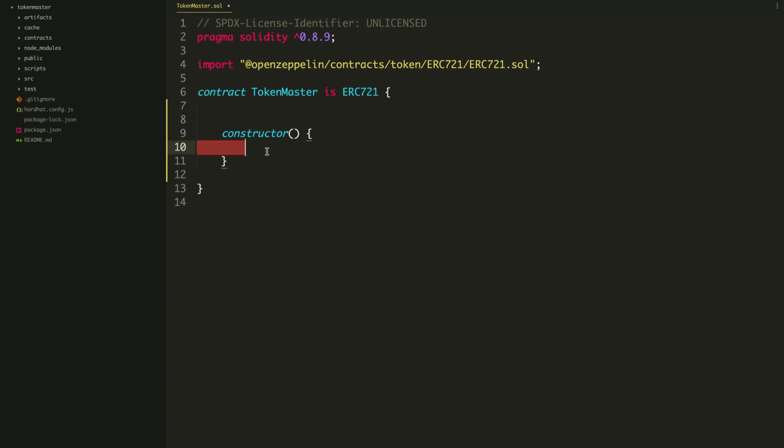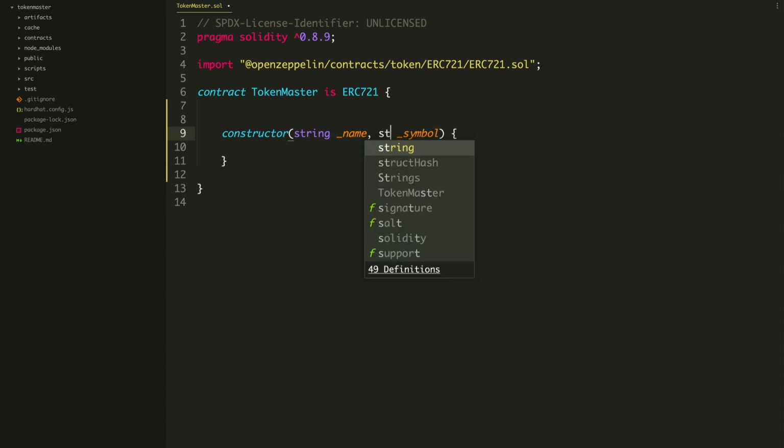Or said another way, whenever we put the smart contract onto the blockchain and whenever we deploy it, it's going to run this special function. Okay. And this function can have arguments just like any function inside Solidity. So what we can do is pass in the name and we can pass in the symbol. Okay. And because Solidity is a statically typed language, we must specify the data type for these. So a string name, and then string symbol.